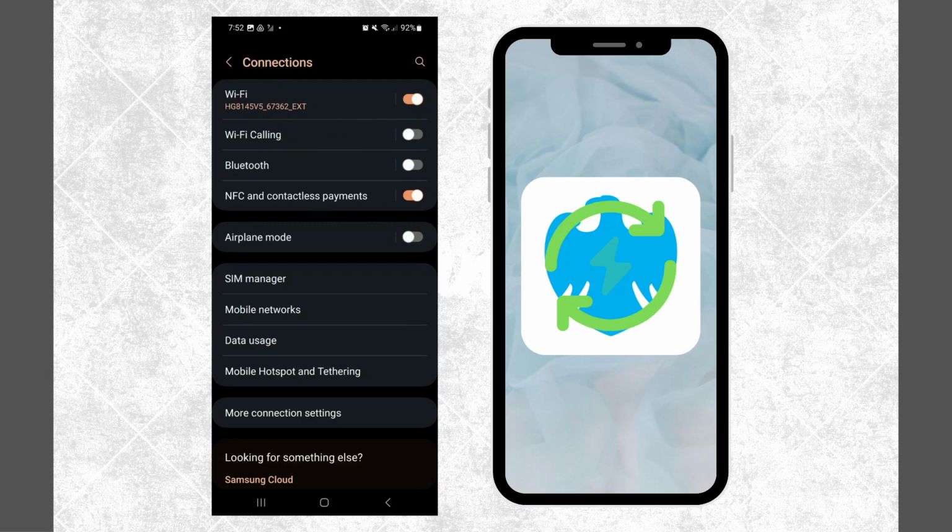Next, let's try restarting the app itself. Close the Barclays app completely. This typically involves swiping it away from your recent apps list. Once it's closed, reopen the app and attempt to log in again. Sometimes a simple restart is all it takes to fix minor glitches.